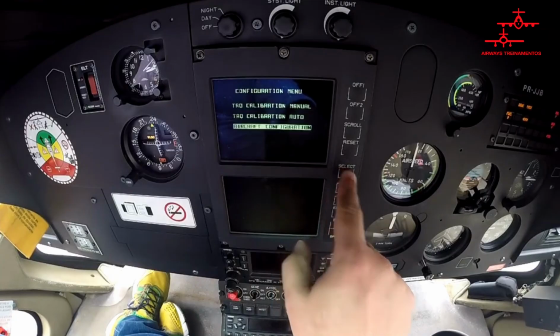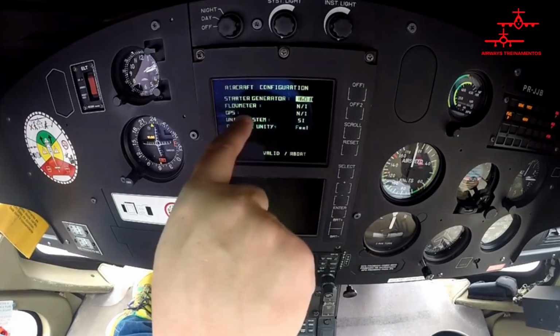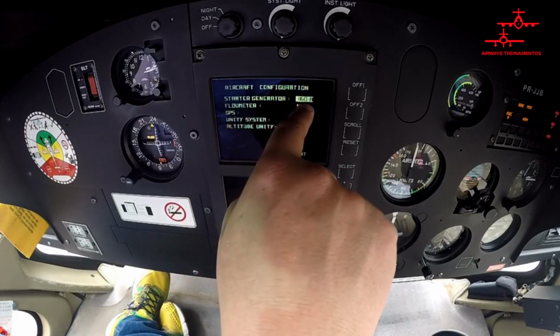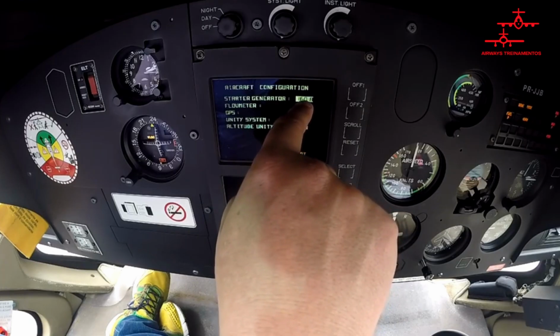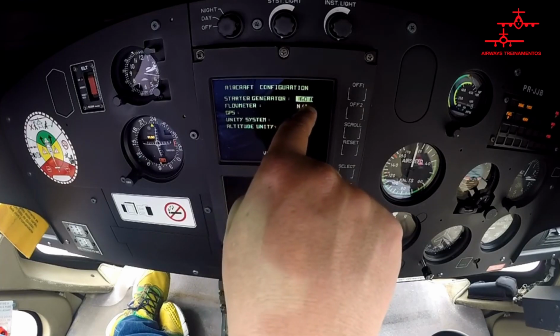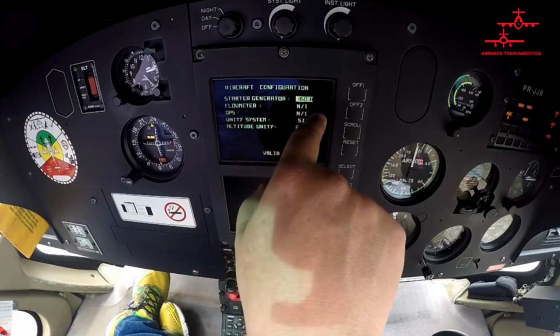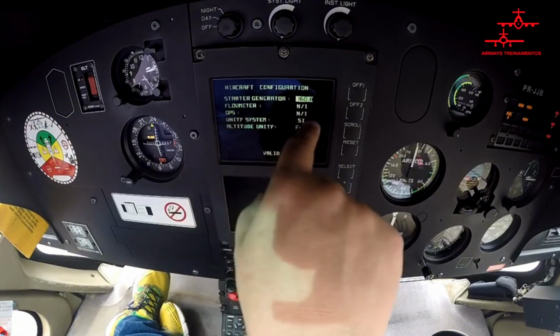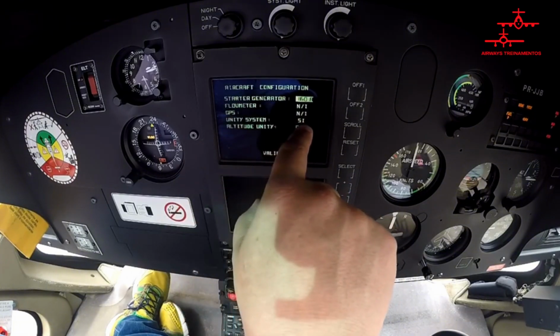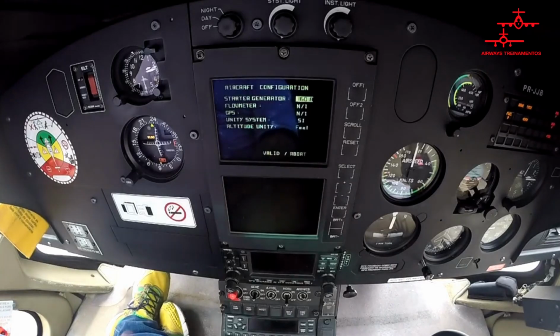And by selecting this, you configure the aircraft, right? Here you specify how many amps the start generator is. The AS350B2, this one at most is 160 amps. You can't install the 200 amp one, the fill flow. It's not activated. The GPS is not activated. The unit being used is SI and the altitude is in feet. So that's what we have configured on the aircraft.